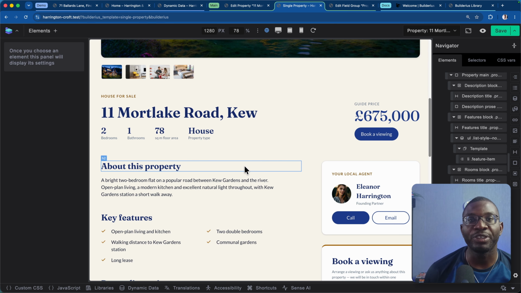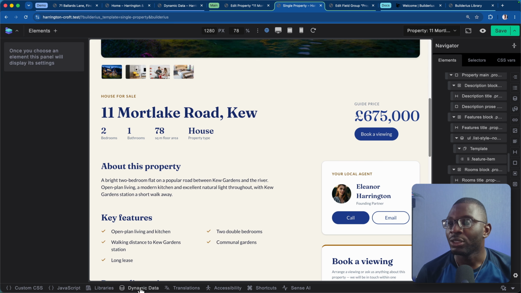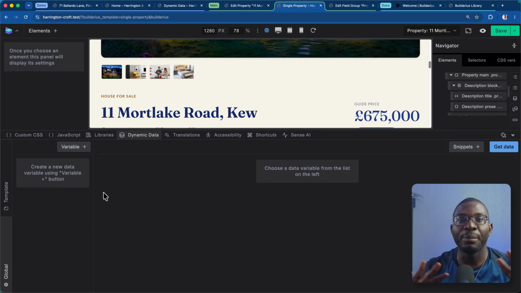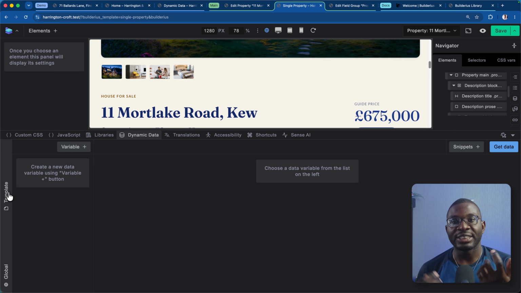So to create a custom variable, go down to the bottom. You'll see dynamic data. Click on that. It will open the dynamic data tab. Then you now have to decide, is it going to be a global or a template level variable? Remember I mentioned that with Builderius, there's always the global and template level, as well as component level. So it always gives you those options.